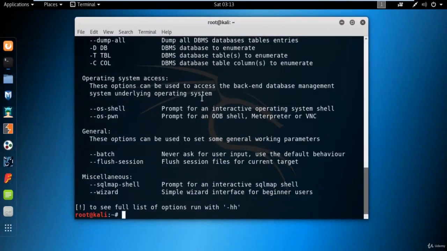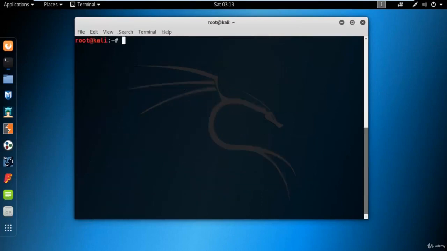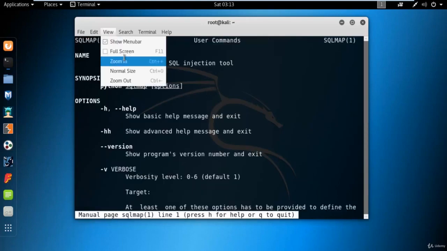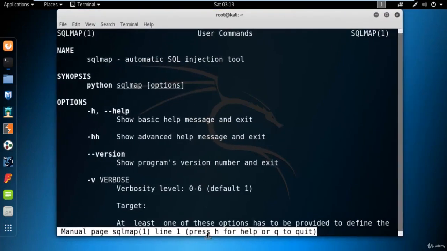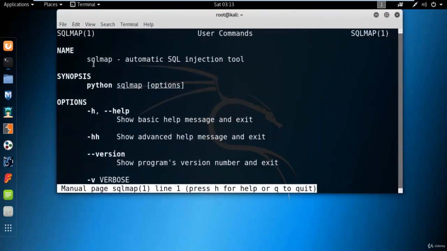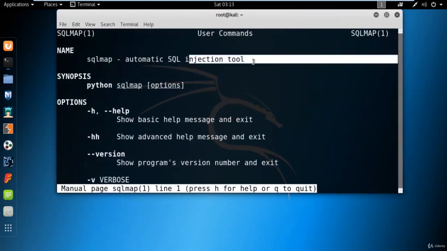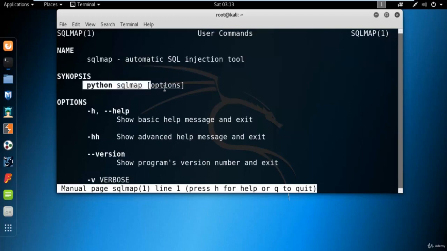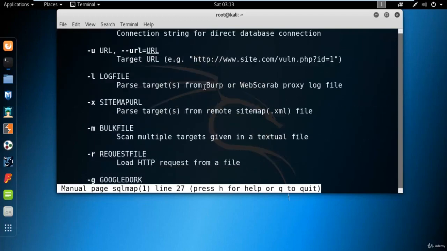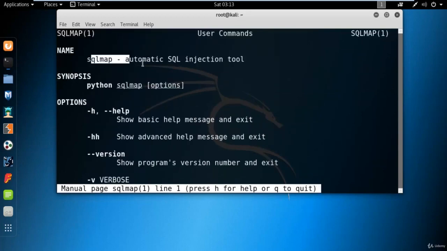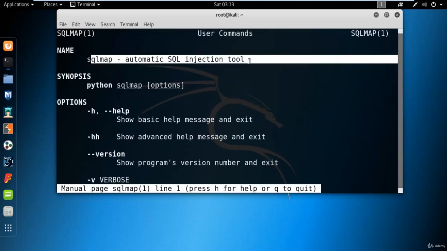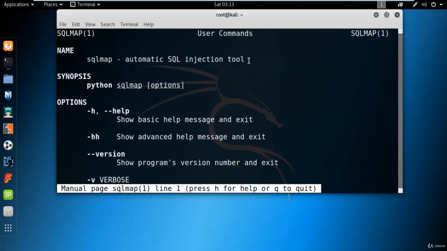It is a command line tool, right? So first of all, let me show you what SQLmap is. You can type on the terminal man space sqlmap and hit enter. It will show you the manual entry inside the Kali Linux operating system. SQLmap is an automatic SQL injection tool, as you can see on the screen, right? And basically these are the synopsis and the options available here. So if you want to attack a website and you want to use SQL injection as a method, then SQLmap is the best tool available in the Kali Linux operating system, right? So how we can use it, let me show you.